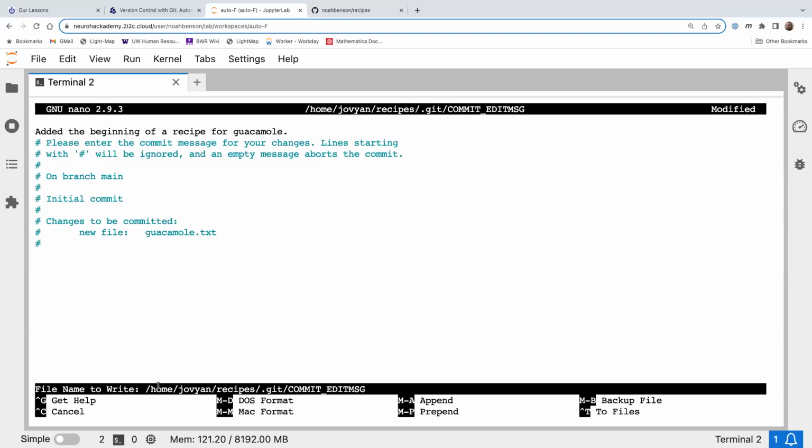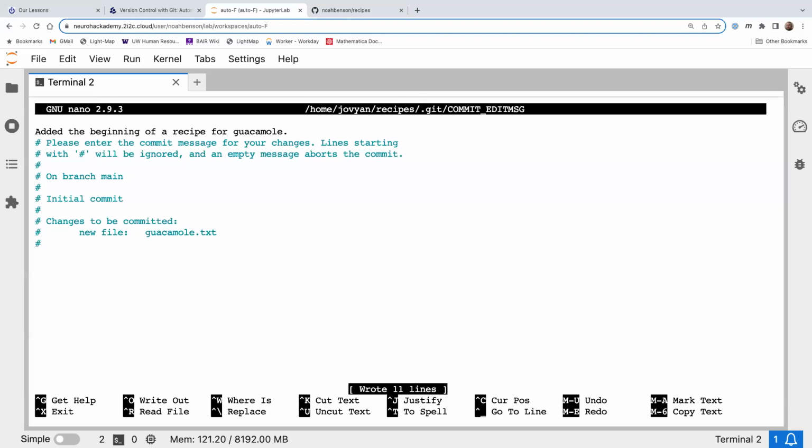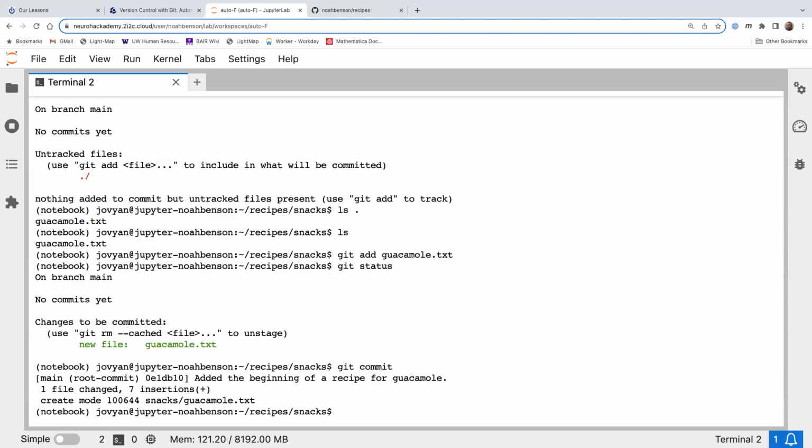And again, it prompts you at the bottom for the file name, and you can just push enter. It's going to be the correct file name. And then once you've done that, you can push Control-X to exit out again. So again, that's once you've written your commit message, Control-O, then enter, then Control-X to get it out of the banana. Okay, so now it says 1 file changed, 7 insertions.